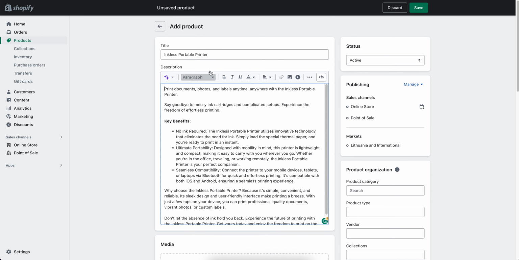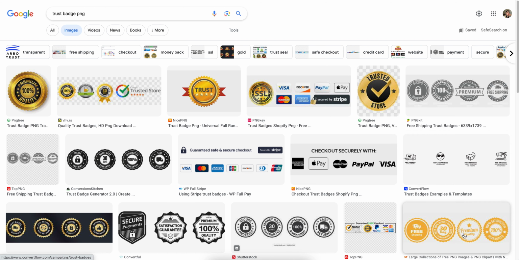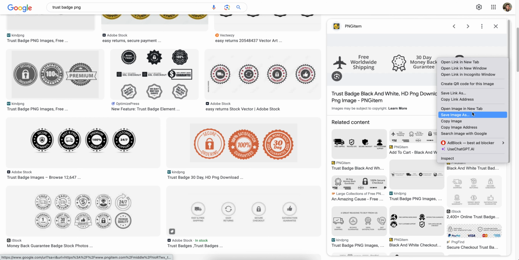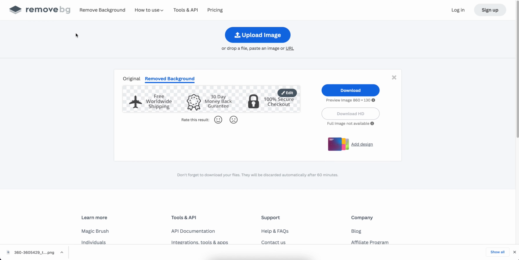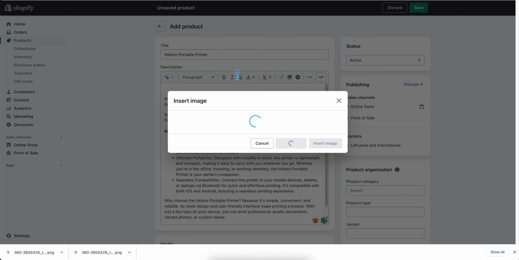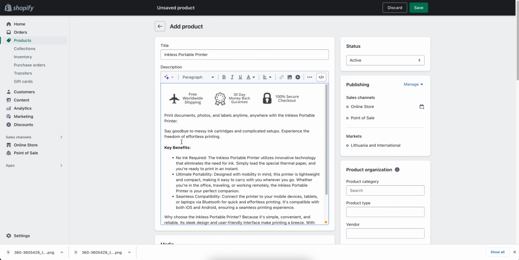I always love to add some sort of trust badge at the start right here. So we're going to leave the space right here and go to Google. We look for trust badge PNG, but we actually want to use something a little bit more high quality. And this one, to be honest, looks really good. If you ever need to remove a background from a picture, just go to remove.bg, and they're going to remove your background like that. Let's click download, go back to our store, click insert image, and insert the image without a background, the one I just downloaded. It now starts to look good. We select active and click save for now.